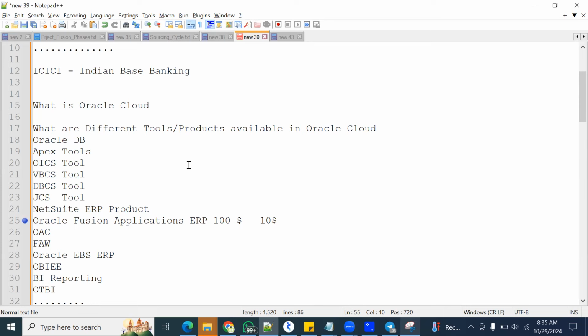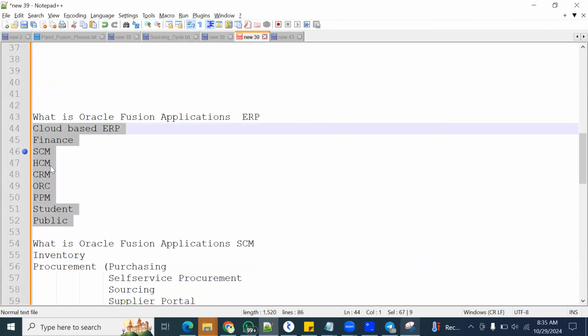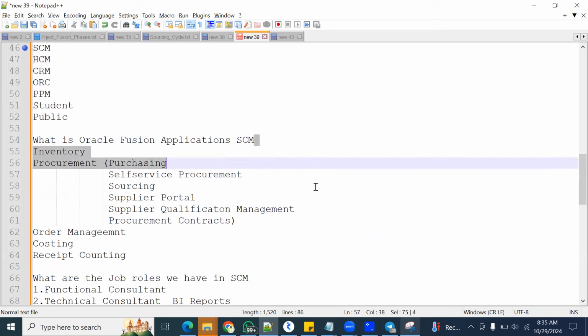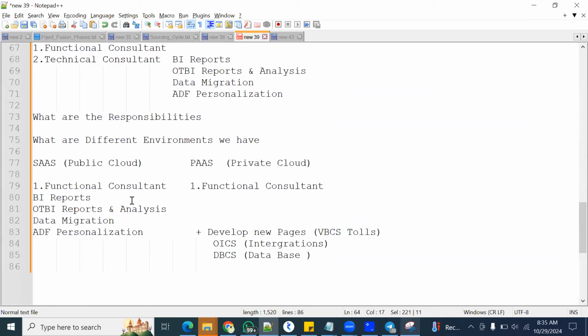in our Oracle Cloud environment. And what is Fusion Applications Cloud ERP? What are different domains we have in this? And then how about supply chain management? And these are different modules which we have. And also we talked about the different jobs which we find in supply chain management, and what are the responsibilities of those jobs in different environments like SaaS and PaaS, software as a service and platform as a service, meaning private and public cloud, like this. So any doubts here?